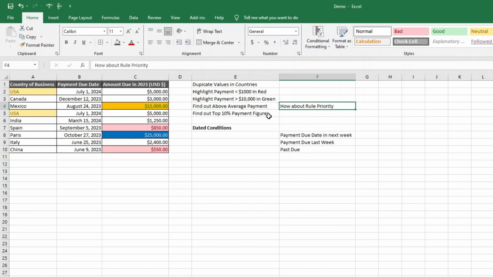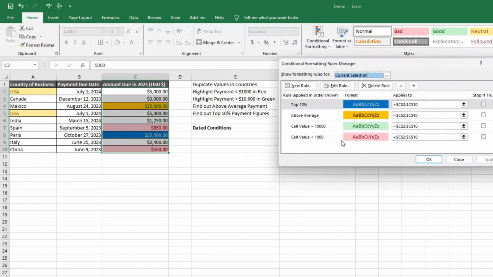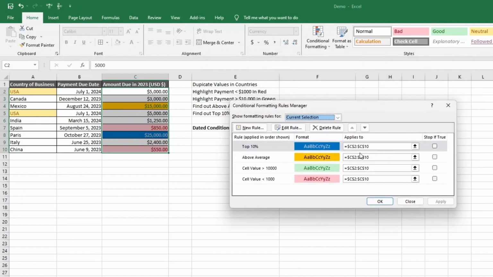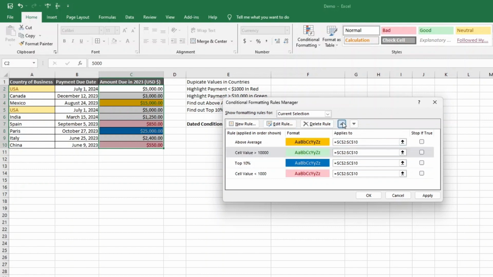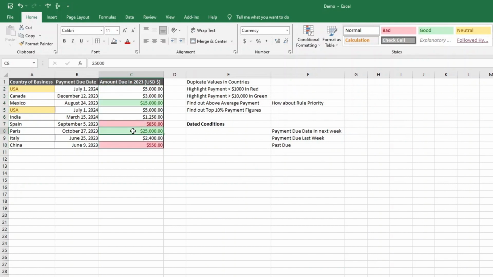Let's quickly talk about the rule priority. What if we want to change it? Once again, select the cells that we want to format. Go to manage rules. You see all the rules that we created are now listed here. You can play around and make whatever changes you want, color, fonts, the way you want it. Or you can actually apply it in a different order if there is a conflict. Let's make cell greater than 10,000 the topmost rule. Say apply. You see, although there are rules that have different formatting, the one which is on top priority is now showing up.